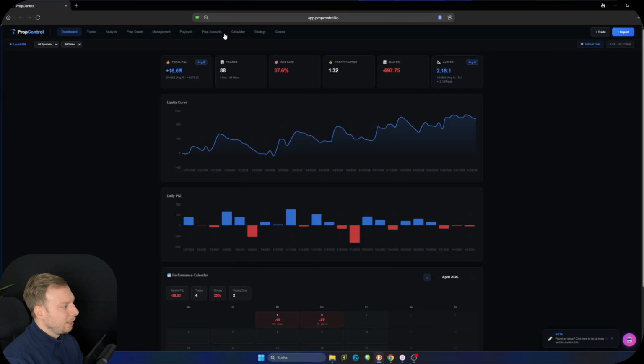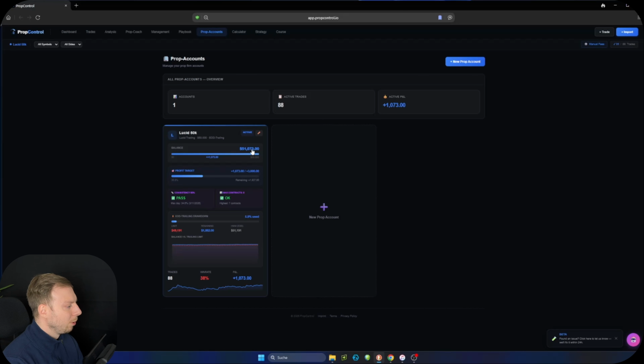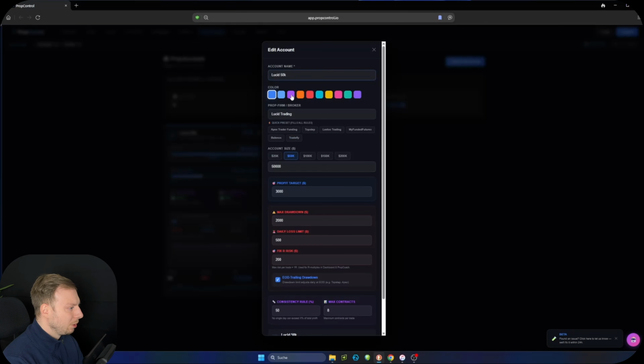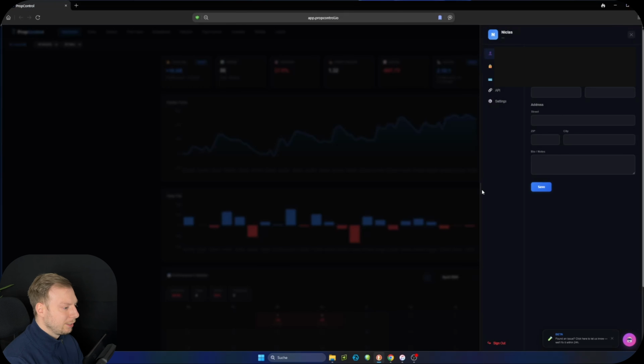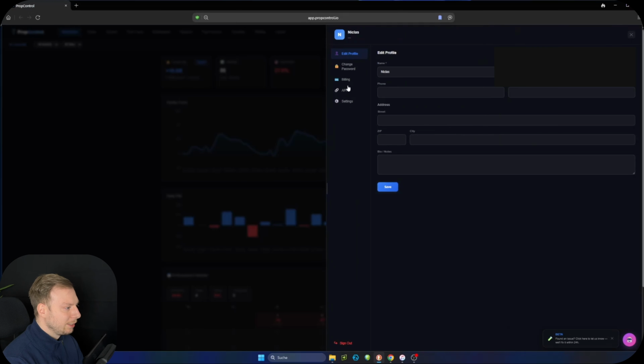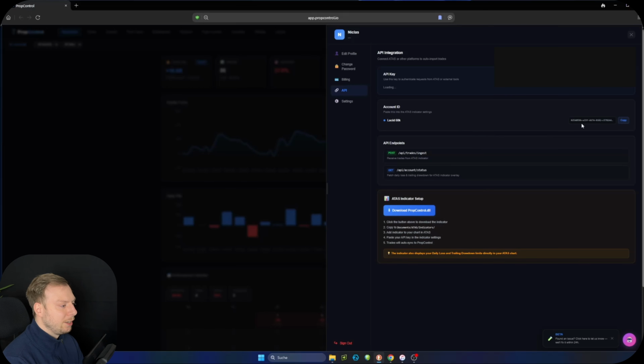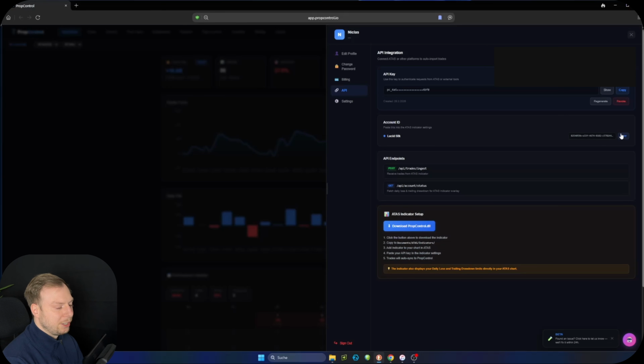So you just set up your account inside of PropControl, like my actual Lucid challenge at the moment. Then inside here, I just gave it the name Lucid 50K, and everything is connected. Then we have it in PropControl in the settings tab inside of API, and you have your exact Lucid 50K challenge or your exact prop account number inside here and can connect it to ATAS.